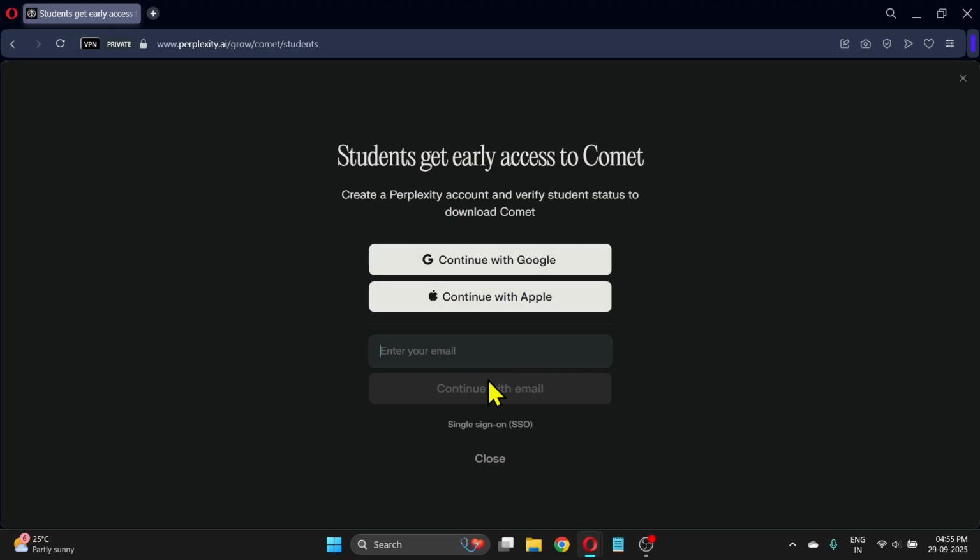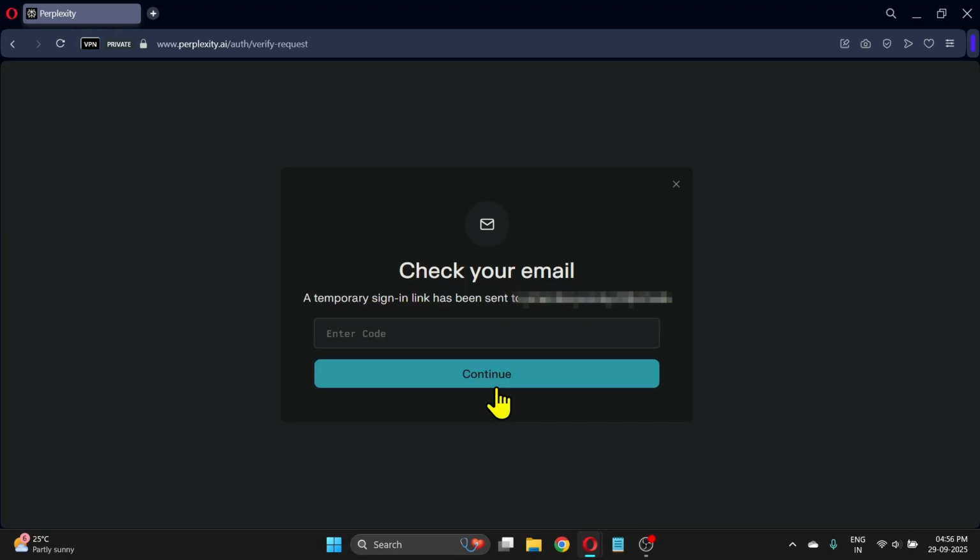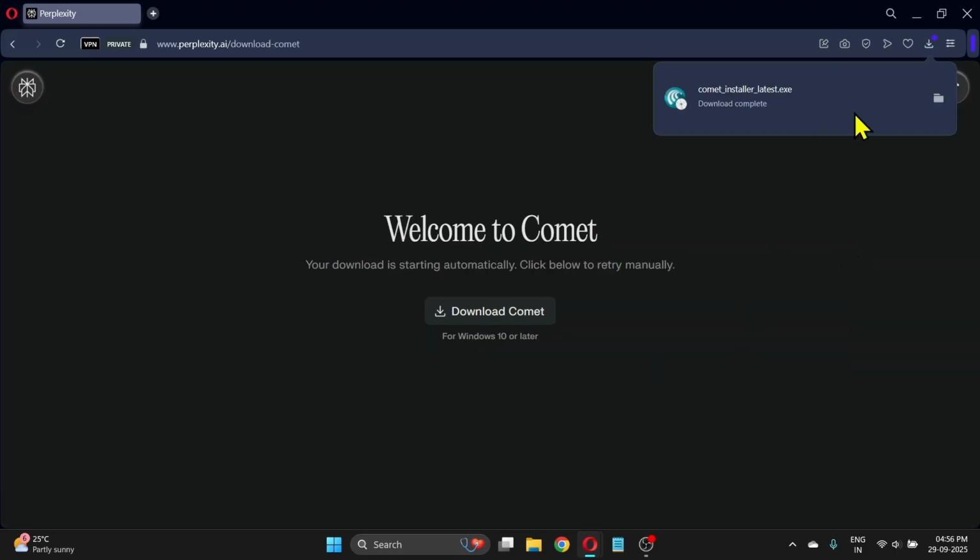For now, I will enter another email because I have already used my student ID. Click continue with email. You will receive a verification code. Copy and paste it here. The download will start automatically. If it doesn't start, you can just click here.